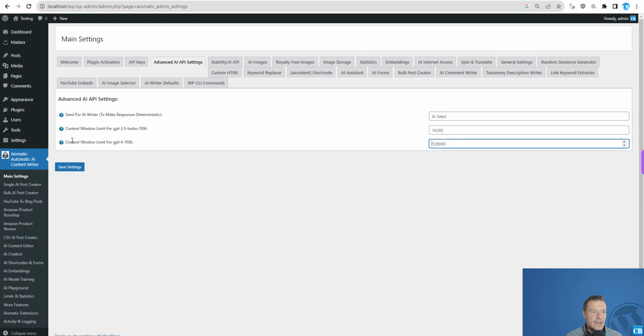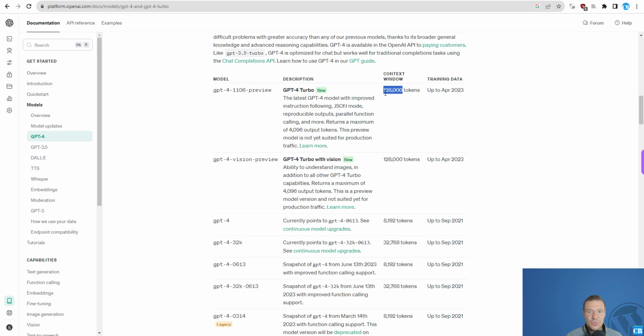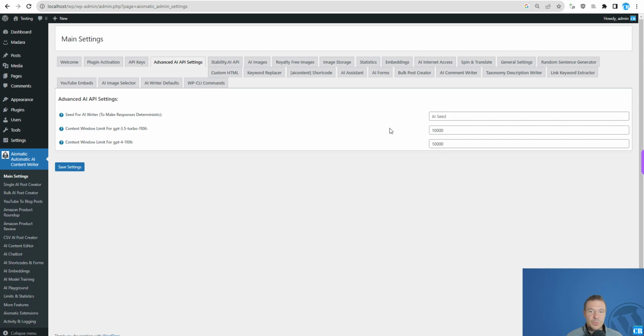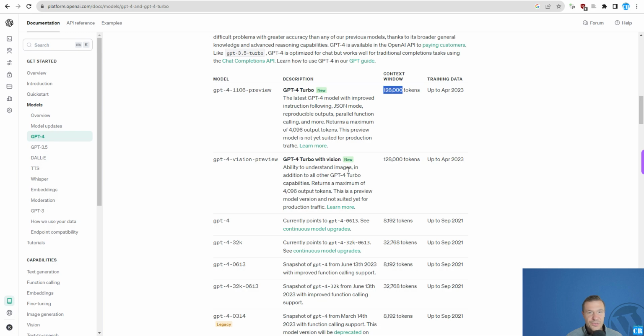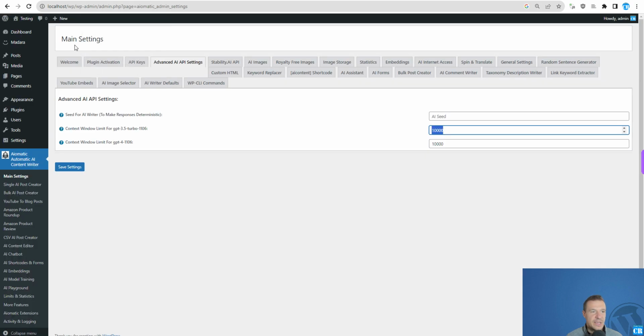Because of this, I limited the context window for the GPT-4 and GPT 3.5 Turbo latest models, and you can set these limits here. You can set your own limits. For example, if you want only 10,000 tokens for both, you can set 10,000 here, and the plugin will limit the context window of these models to only 10,000 tokens, which, trust me, is quite a lot, and it will suit good functionality. So you can limit these settings, and you can also limit the costs of usage of the API by Aiomatic.